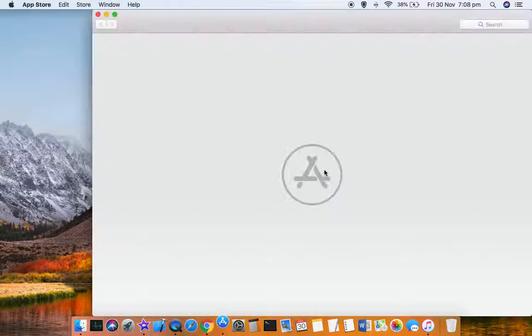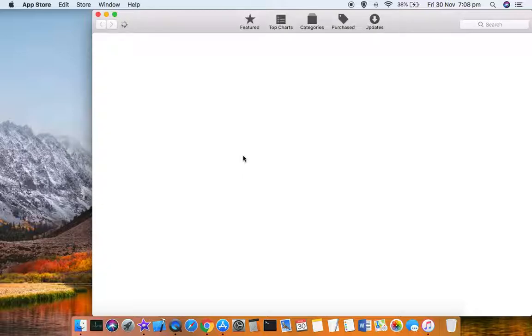You have to click on that and then you will be taken to the App Store, where it will display if there are any updates available for your Mac system.